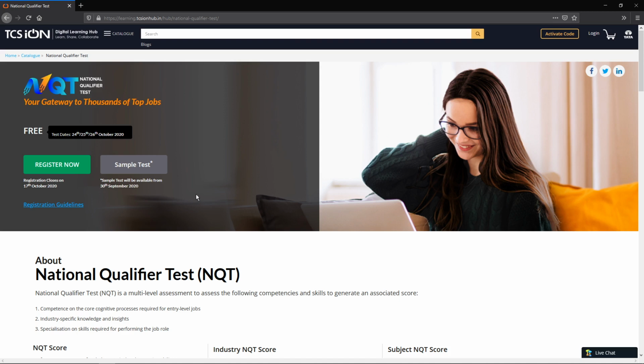So the test is free and the days provided by them are 24th, 25th and 26th of October 2020. And you have to apply before 17th of October 2020 if you want to appear for that exam. And if you want to take a sample test, then you can do that. And the link for that will be available from 30th of September 2020.